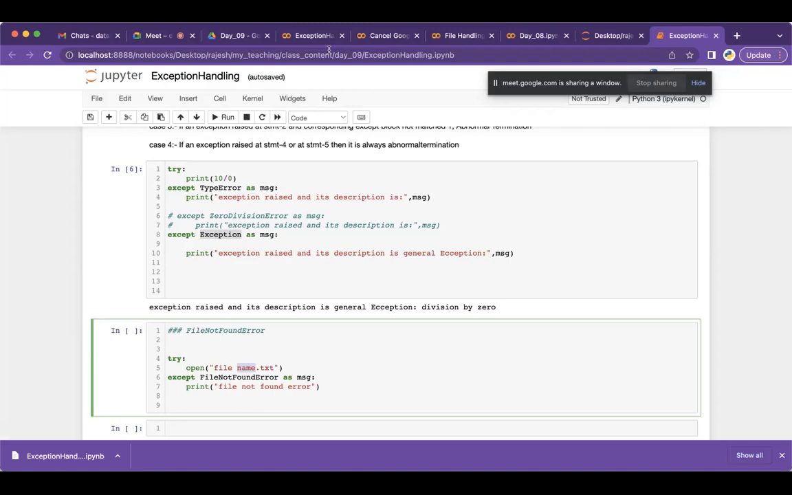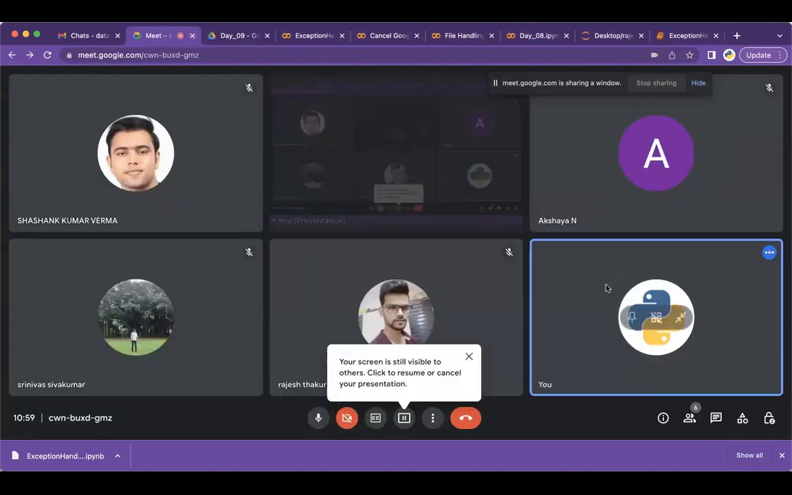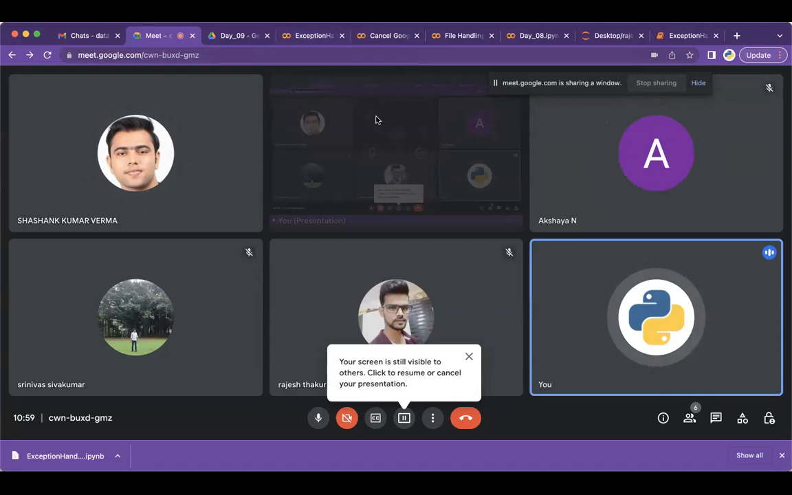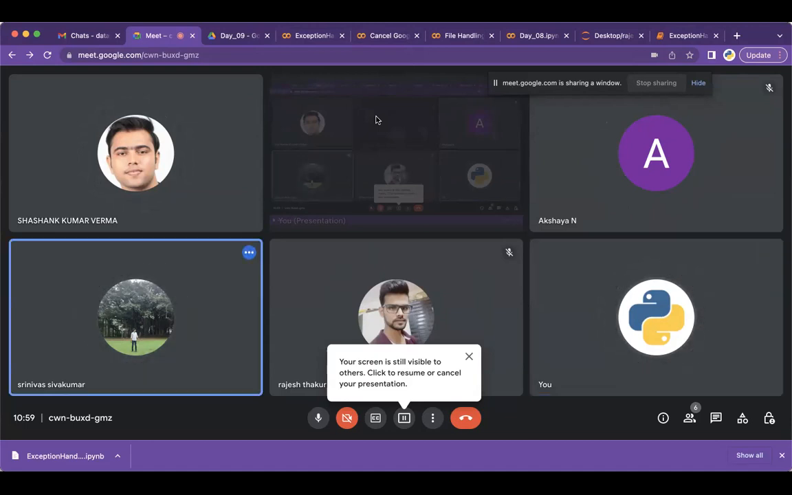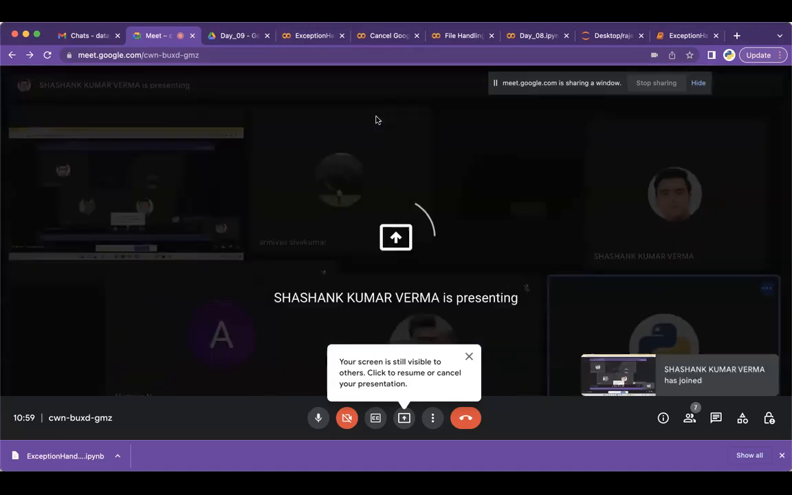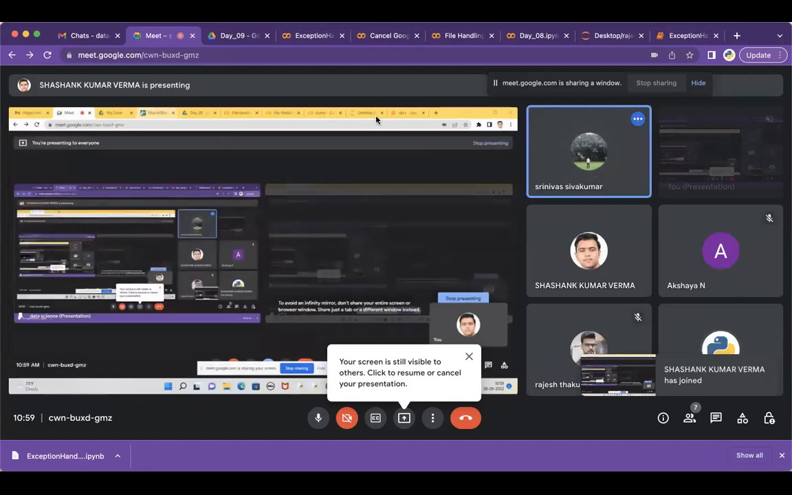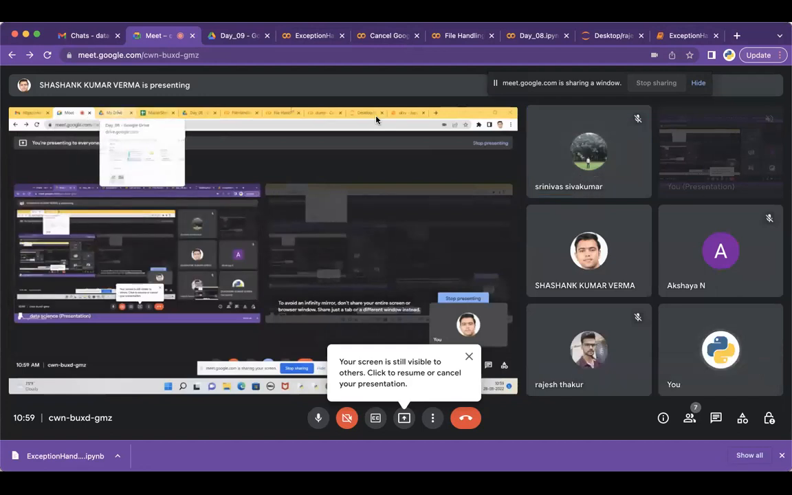Okay, anyone able to do that? Even I got the same error, sir. File not found. Any one of you can share your screen and I will solve one of your problems. Maybe they can replicate the same. Okay, Shashank is already presenting. Shashank is presenting. Is it Shashank's screen? Okay.